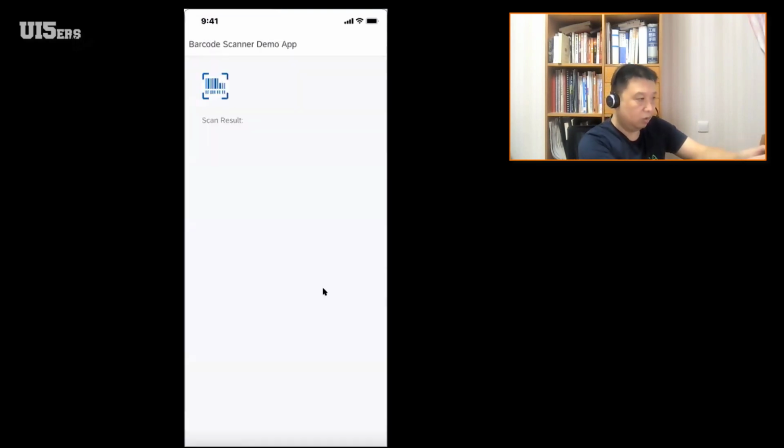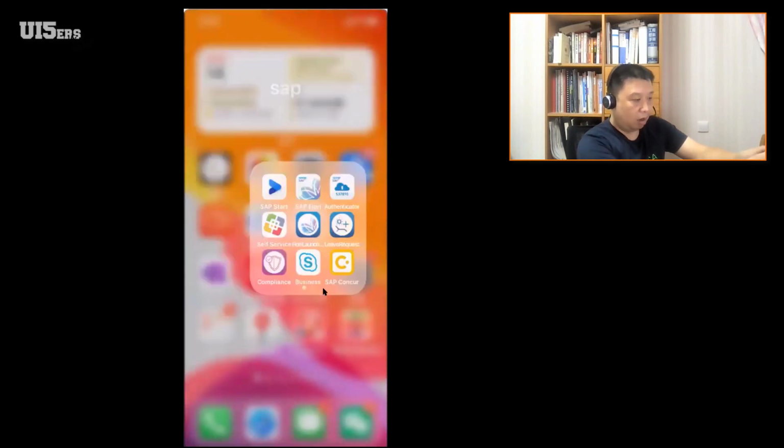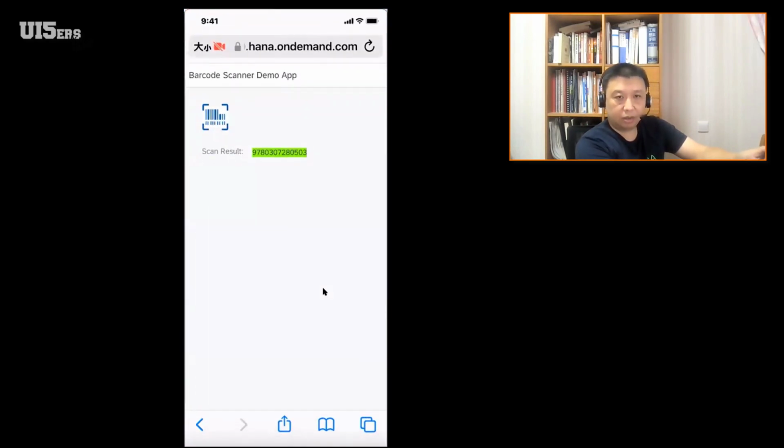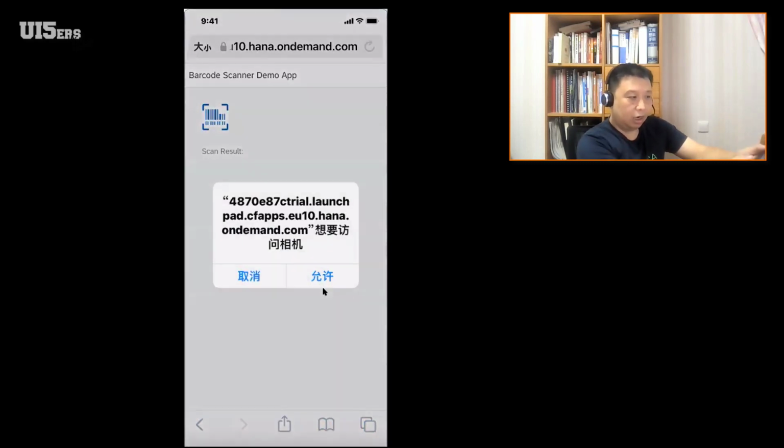Now, if I launch the Safari browser, I point to the same Fiori application. Nothing needs to be changed in this Fiori application. Oh, sorry, a little bit slow here. Now I click on this button.